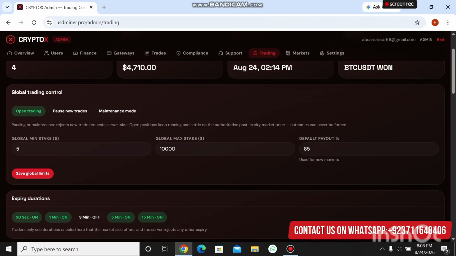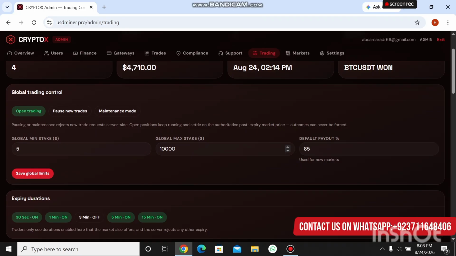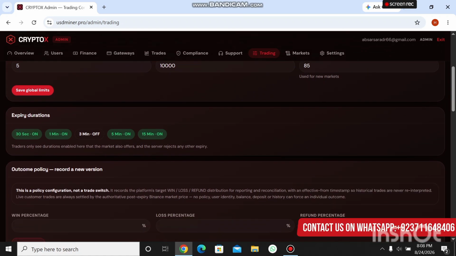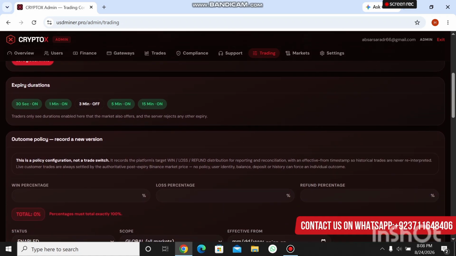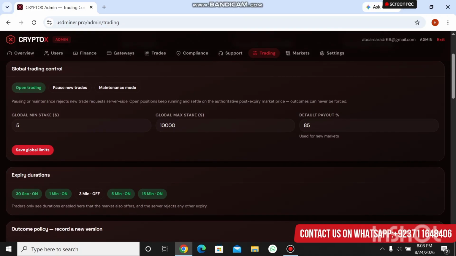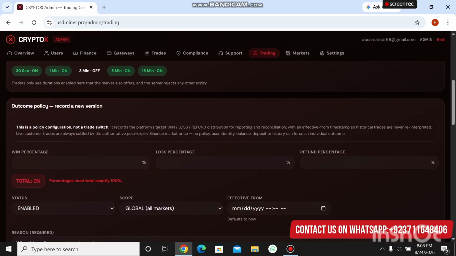Here you can see all the global trading control. Here you will enter the global maximum stake, and here is the global minimum stake, and here you can select the global maximum stakes, and the default payout. It is totally controllable from the admin panel. Admin can control each and everything. So viewers, here you can see the expiry duration will be listed here, and by clicking on save global limits, the global limits will be saved.